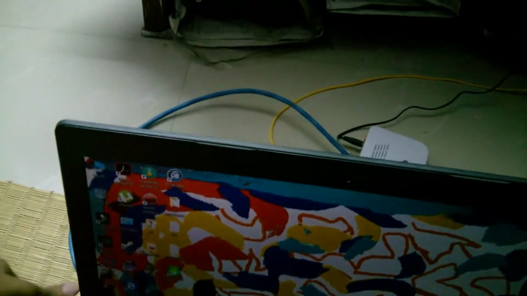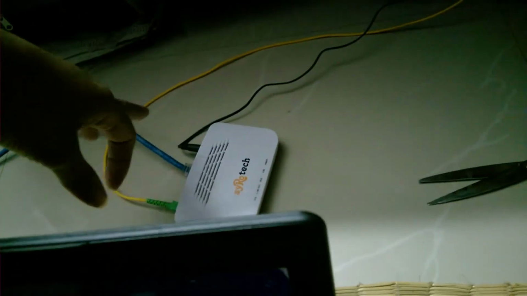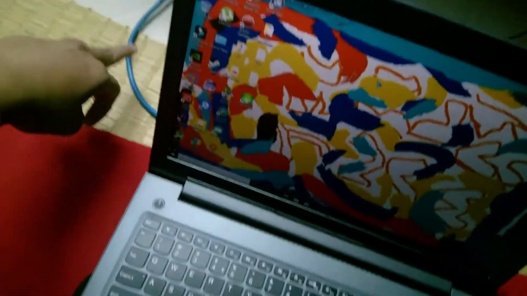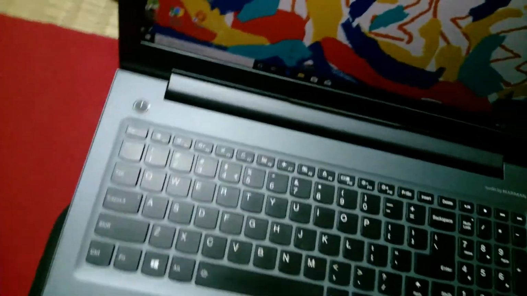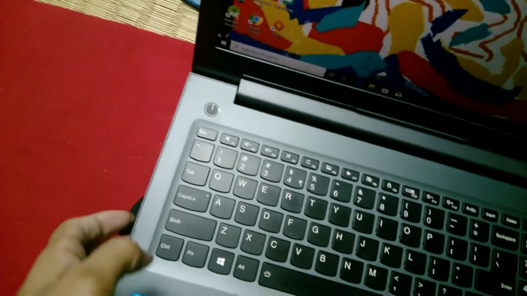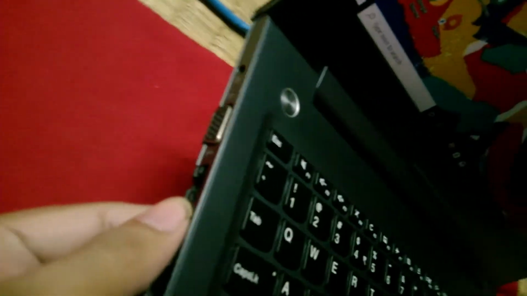They install the optical fiber using a modem router, and this is the power cable, which gives the modem electricity. After that, this is a LAN cable, which is inserted in my LAN port. So how does a LAN port look like? Now the video starts from here. A LAN port is this kind of port.